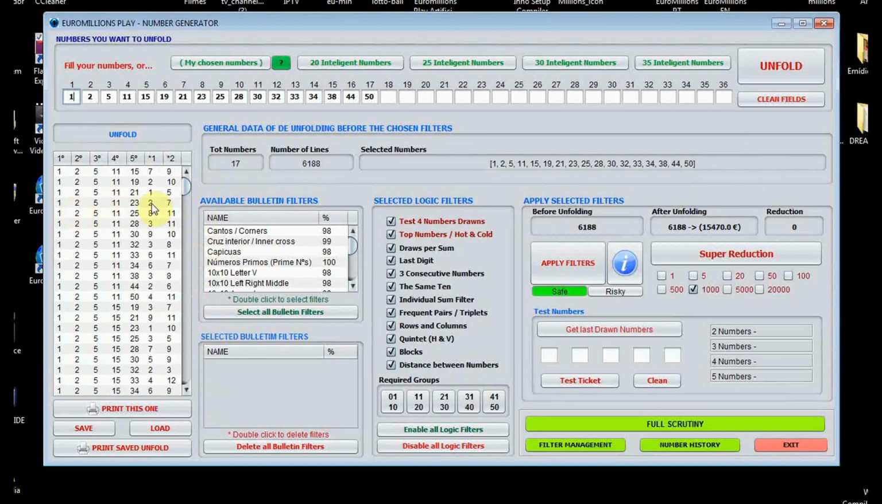It's important to say that the winning numbers, the stars, star 1 and star 2, are generated completely random. So you can edit them if you want. If you double click on one number, for example, on these two, you can change 2 with 3 and press enter, and you can choose your lucky numbers if you want. So before unfolding, we have a total of 6,188 combinations. Now the second step is to apply the filters.